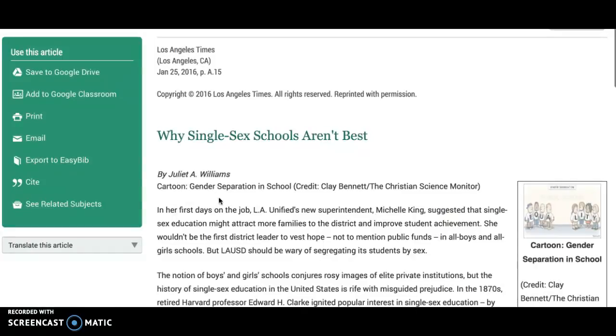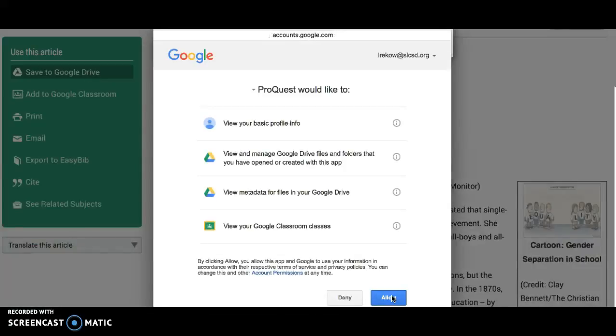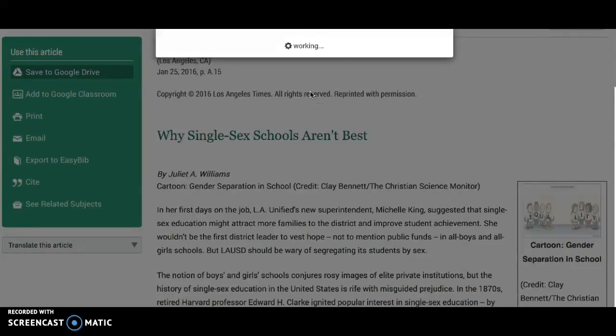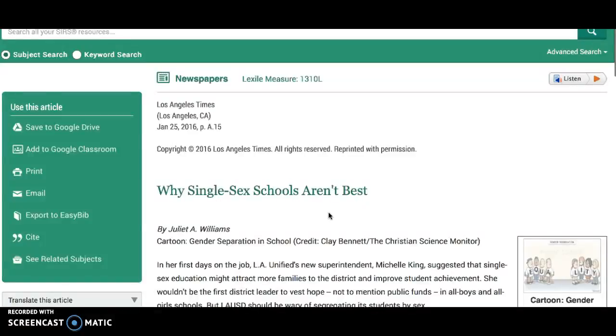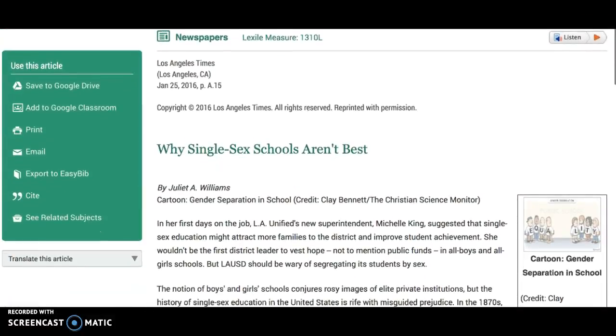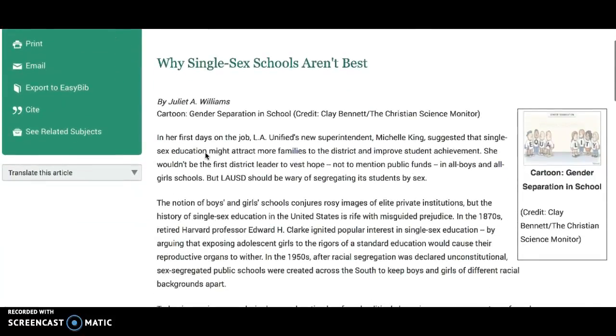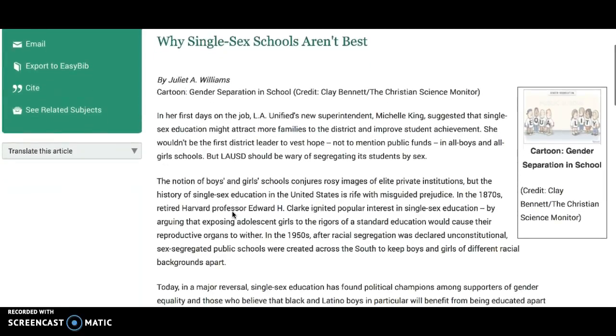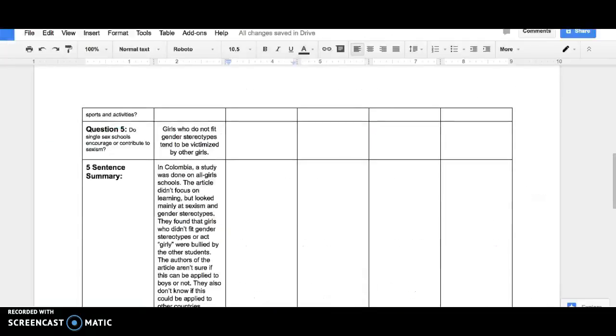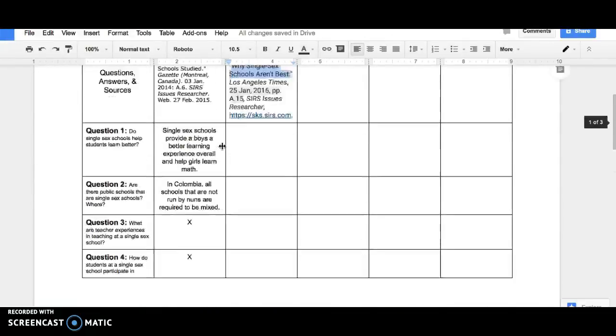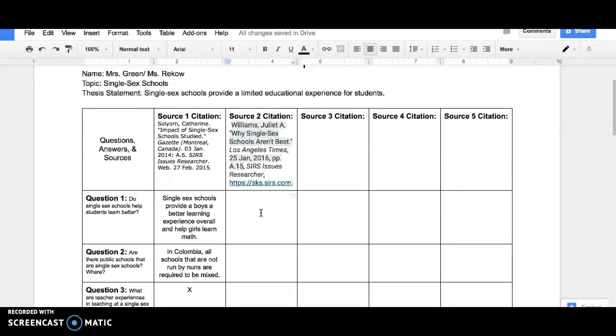Another useful feature of this site is you can click here to save the article to Google Drive. Click Allow. And then this article will be in your Google Drive, and it will be easier for you to find next time. So go ahead and read through your article right now. Now, as you read, if you find important quotes or answers to some of your questions, answer those questions here.